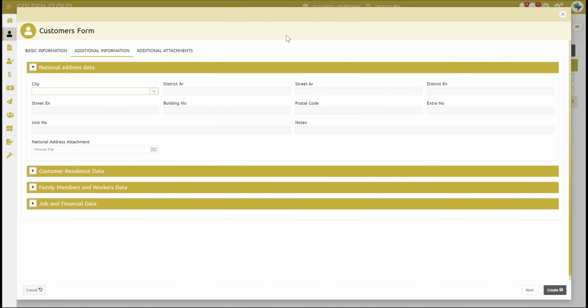Moving forward, let's explore the additional information section, where you have the option to provide supplementary details for each client. It's worth noting that none of the fields in this section are marked with a red star, indicating that filling them is optional. However, if you have access to this information, it's highly beneficial to include it for a more comprehensive client's profile. Let's begin with the first field, which is national address data. While not mandatory, this information contributes to a more detailed client's record.